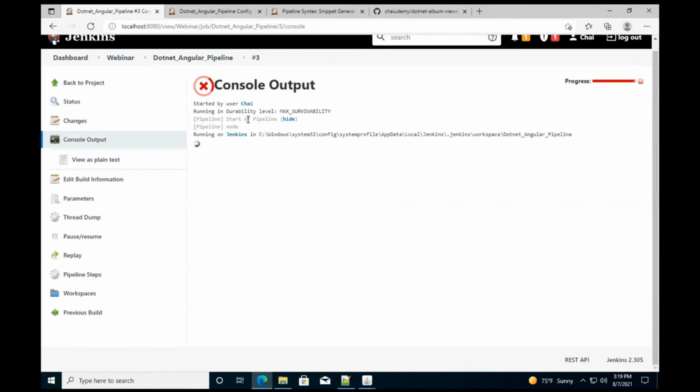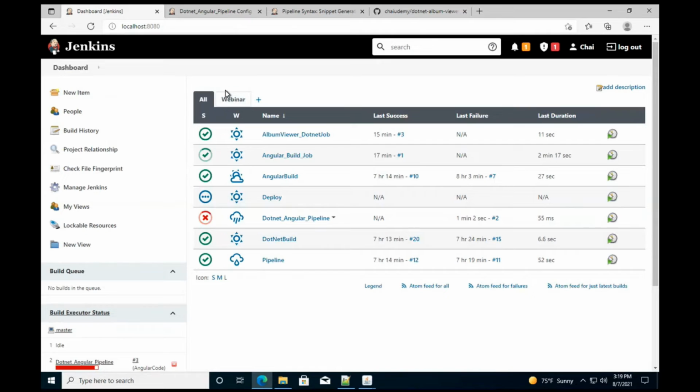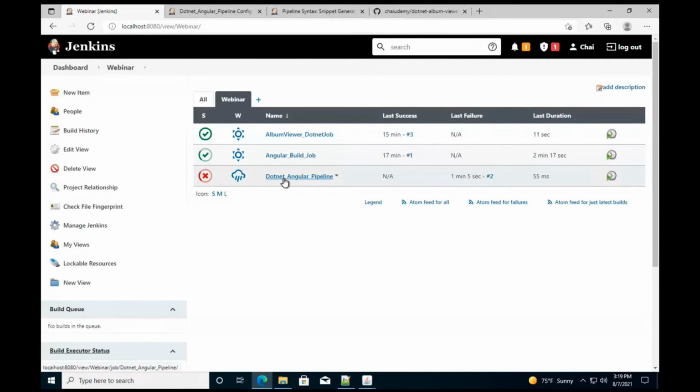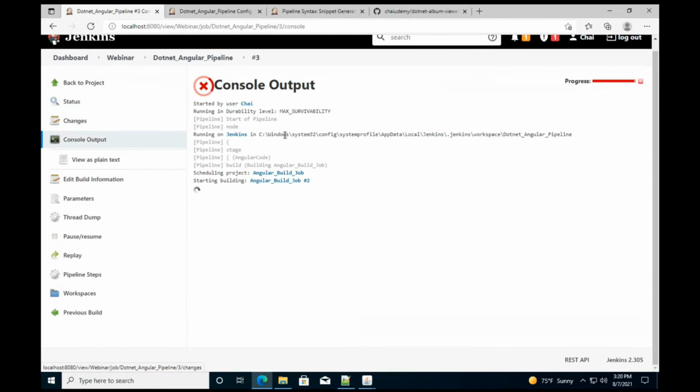So now it will start the pipeline, and the first thing it will do is run the Angular build job. While it is running, you can still go into the individual job, and it will continue with this particular job. It has started to build the Angular in the .NET agent while your pipeline is still running in the master agent. If I go to webinar .NET, it is still running in the master node while the Angular build is running in the .NET agent node.